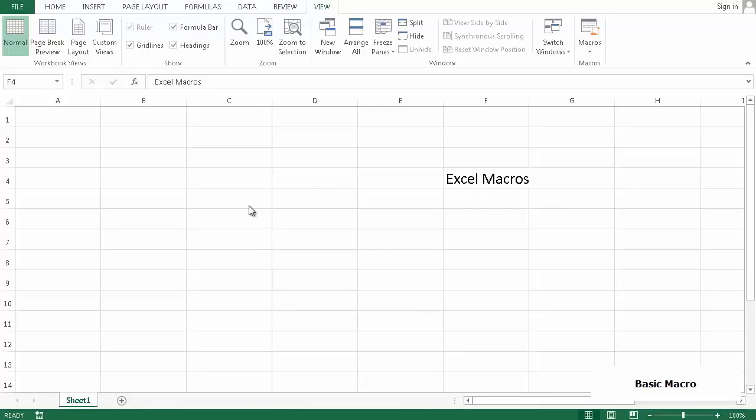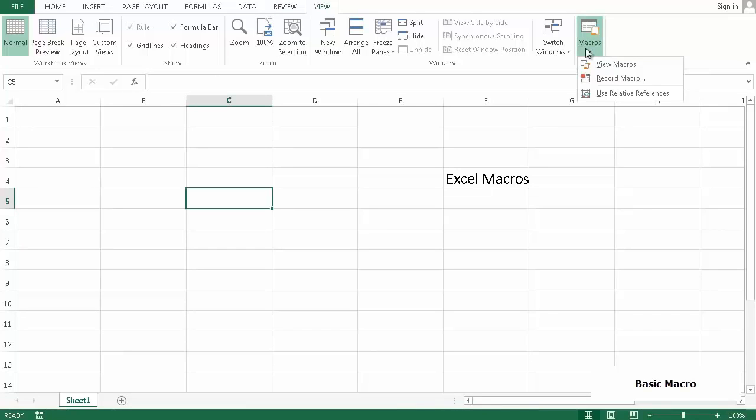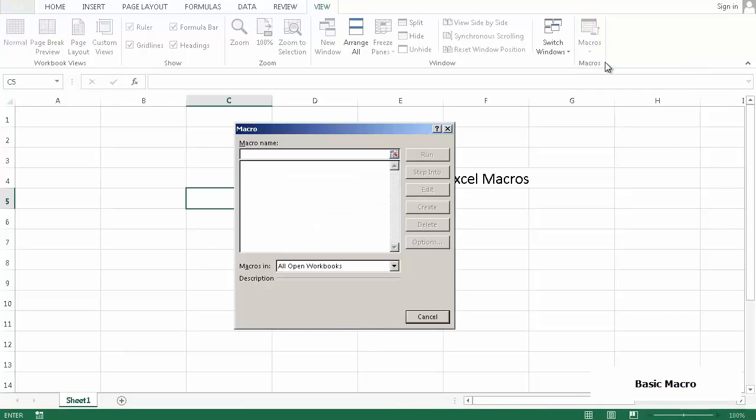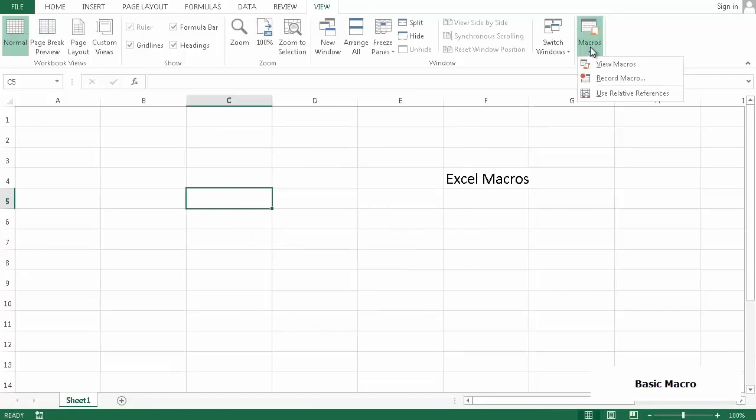Let's begin by recording a macro. You go to View, and you can see there's a little drop-down arrow here in Macros, and you can see all the macros by going to View Macro. We see nothing here. So let's go View, Record Macro.